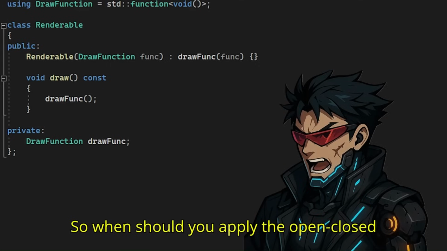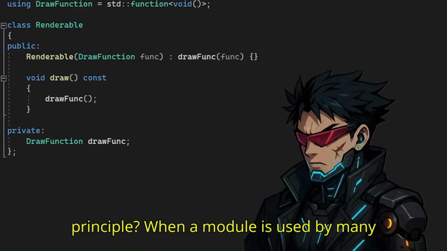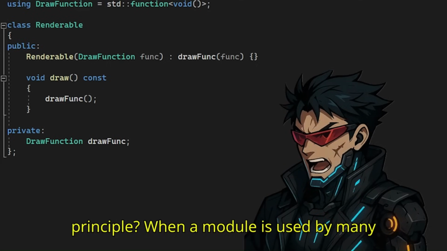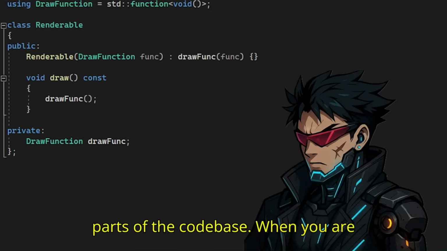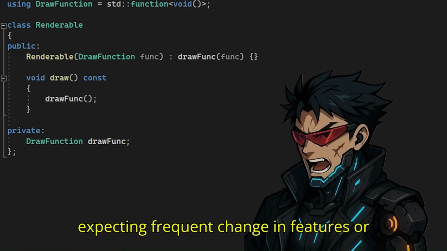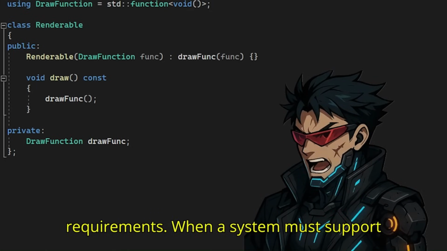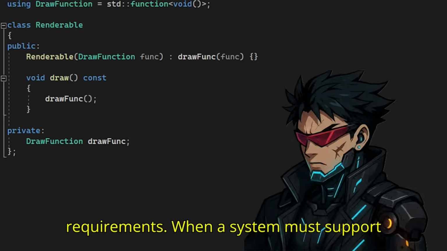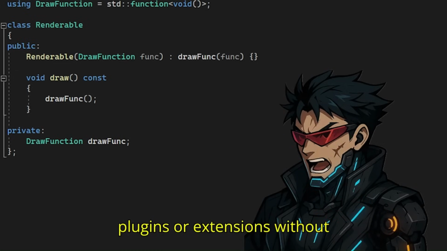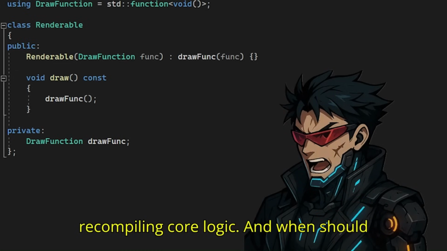So when should you apply the open-closed principle? When a module is used by many parts of the codebase. When you are expecting frequent change in features or requirements. When a system must support plugins or extensions without recompiling core logic.